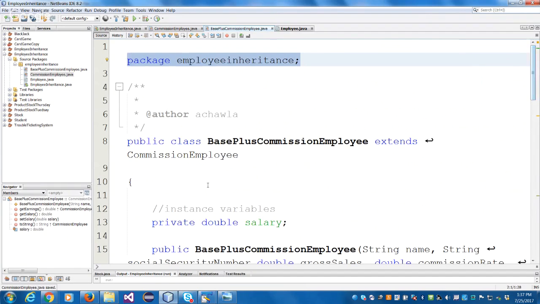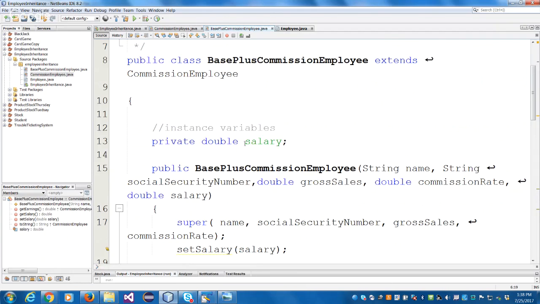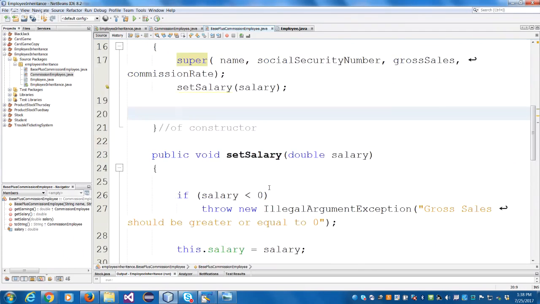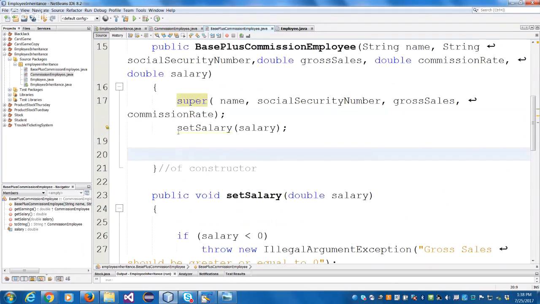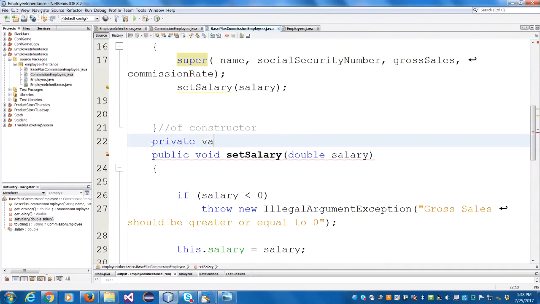Okay, now it is extending commission employee, perfectly fine. It has added a new variable salary. We are okay with it. It is calling its super constructor. And that's what we want to do because it will automatically call its super. I have two new methods, the set salary. We won't call this. So here we'll have to do something. We'll have to write a private validate salary method.